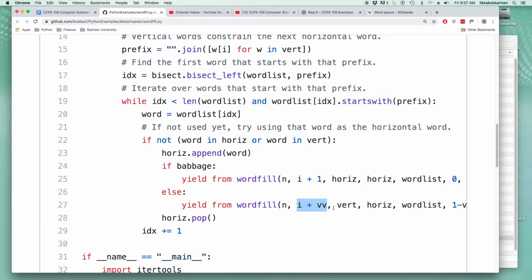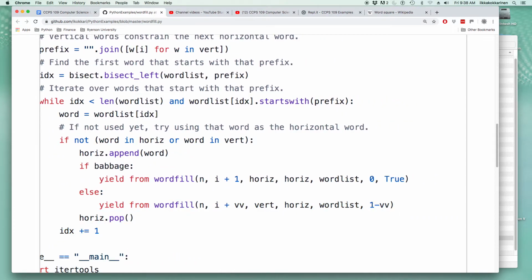the recursion depth increases only in every alternating level, because once we've chosen the horizontal word for the current level, then we have to also choose the vertical word for the current level. So this VV is always either 0 or 1, telling whether we are supposed to go to the next level in the recursive call, and then the flip-flop between 0 and 1. So if you say VV, new value is 1 minus VV, so if it was 0 it becomes 1, and if it was 1 it becomes 0.